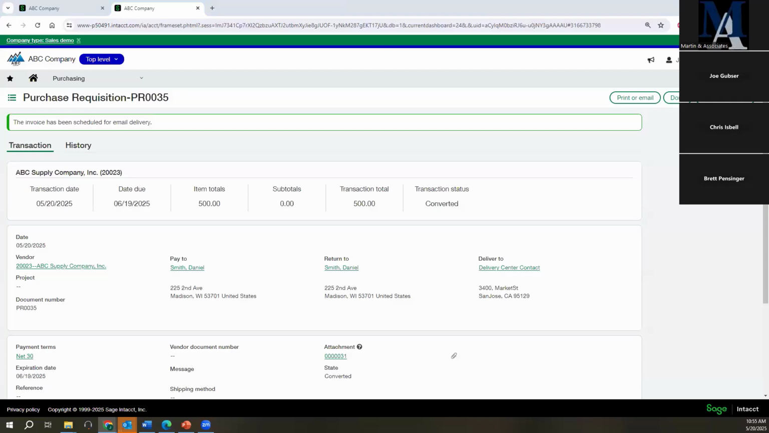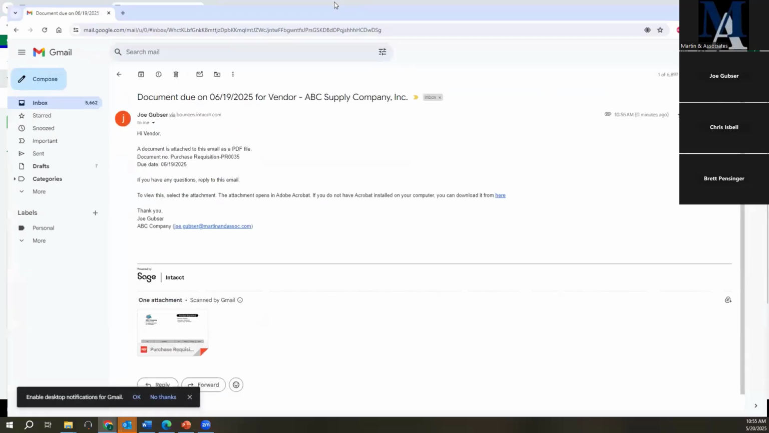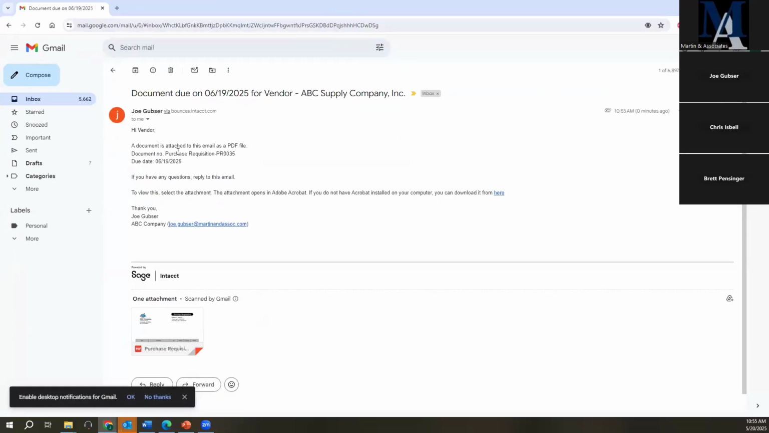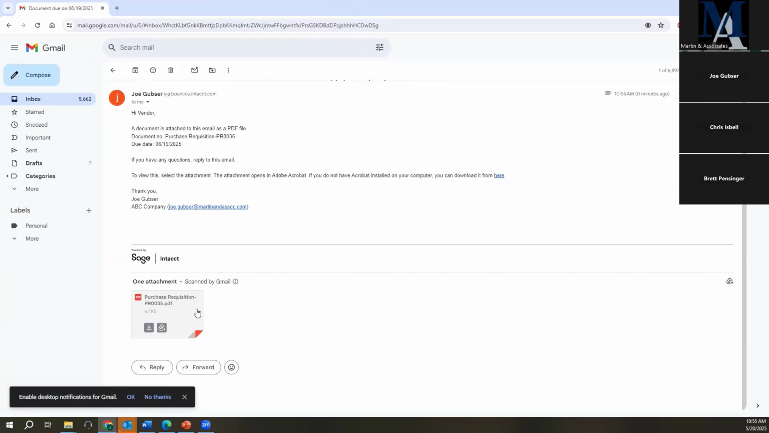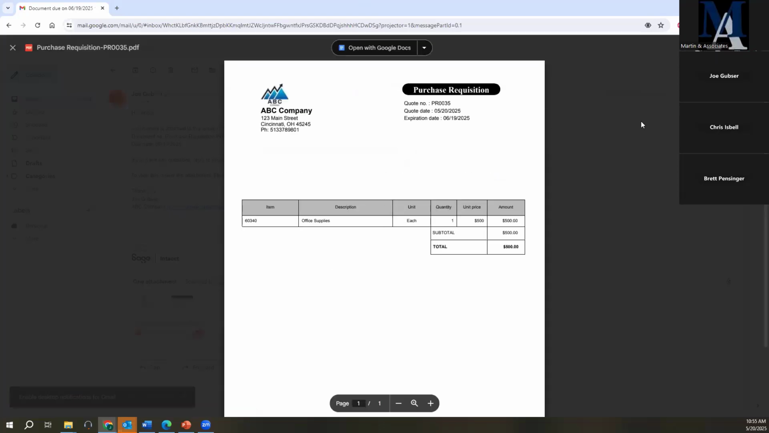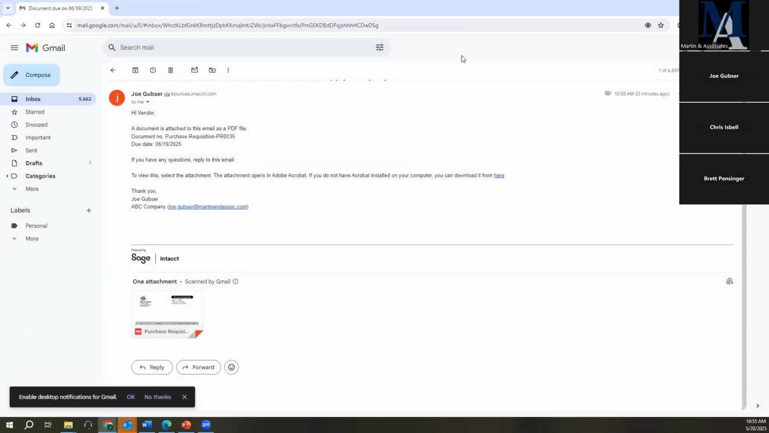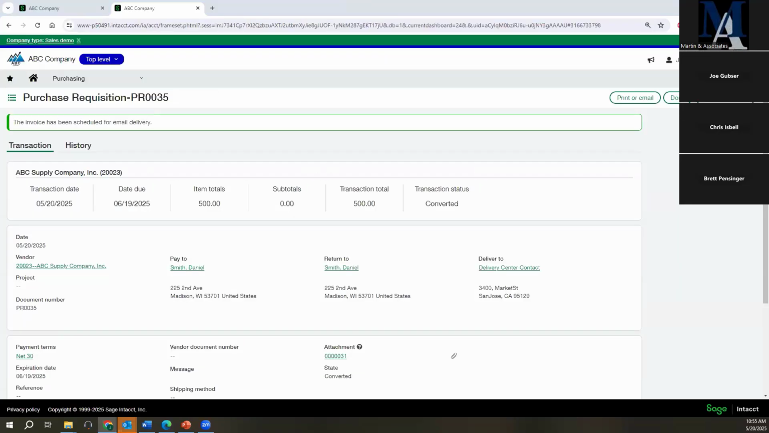And let me see if my Chrome refreshed fast enough. Yep, it did. So I now got an email on my Gmail account. "Hi, vendor, here's a PO, here's the attachment," and right there, it goes right out to your vendor. So all that approval process is built right in.